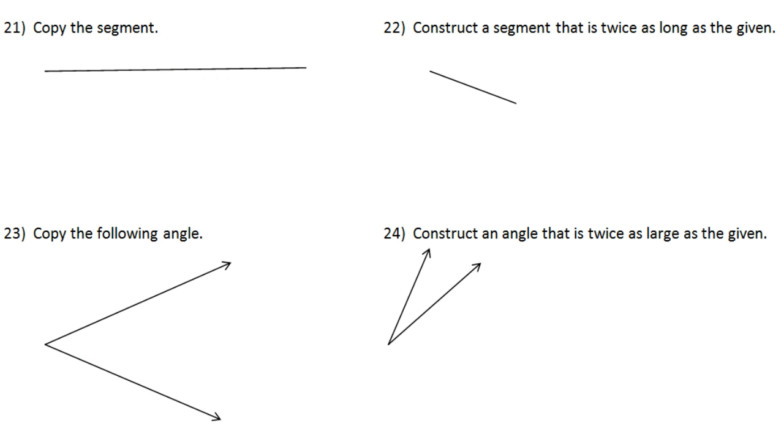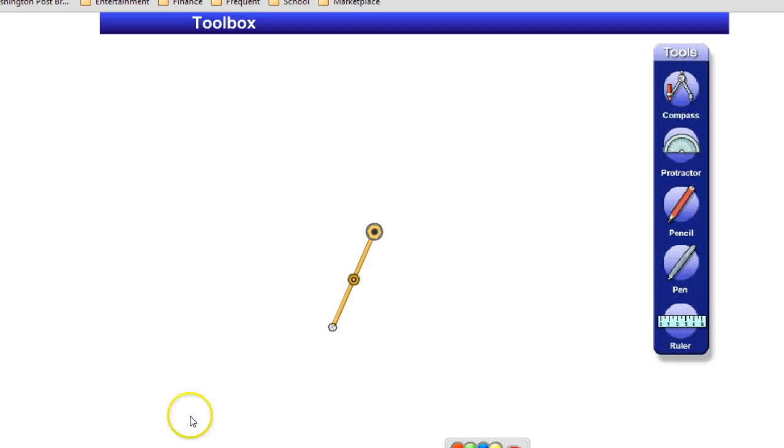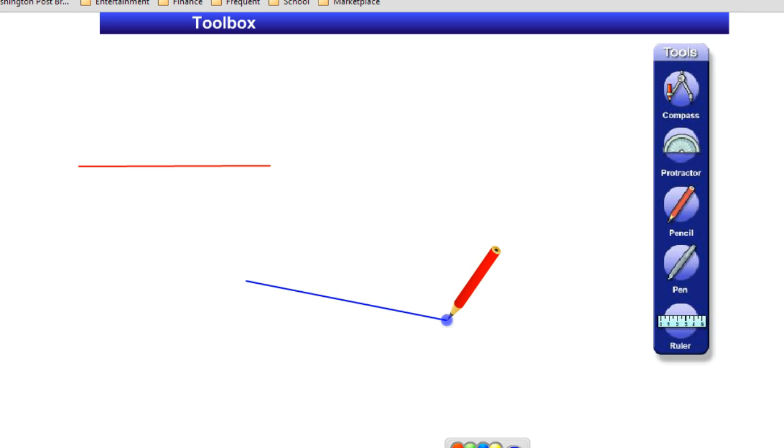So copying a segment. Alright, so let me just draw a segment real quick. So say here's a segment and I want to copy it. So the first thing you do is you draw another segment that's longer than the one that you're trying to copy. It doesn't have to be perfectly parallel or anything like that. So I think I'm going to make mine purposefully a little bit crooked just to show it doesn't have to be the same. Okay.